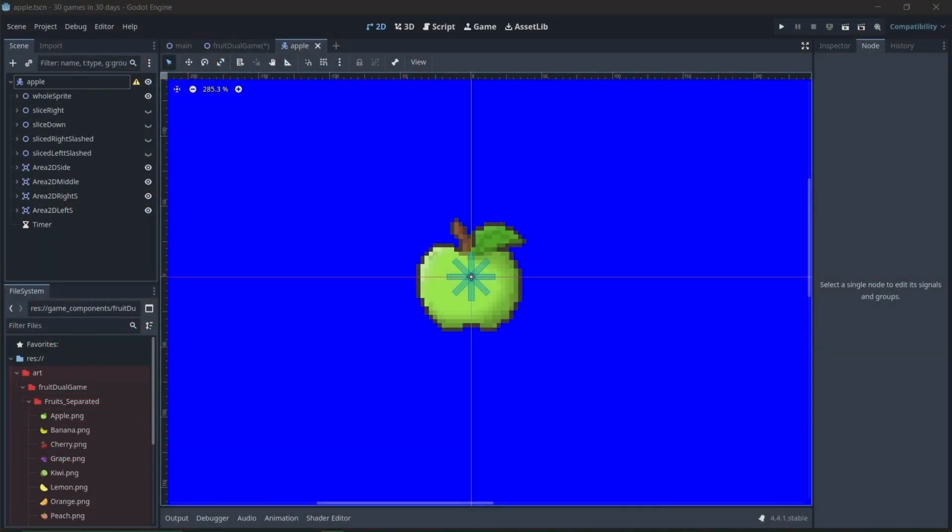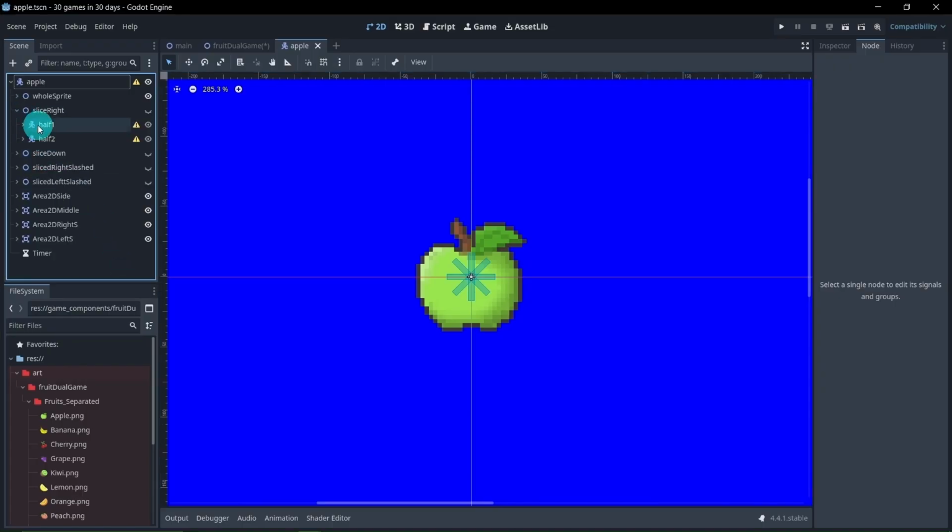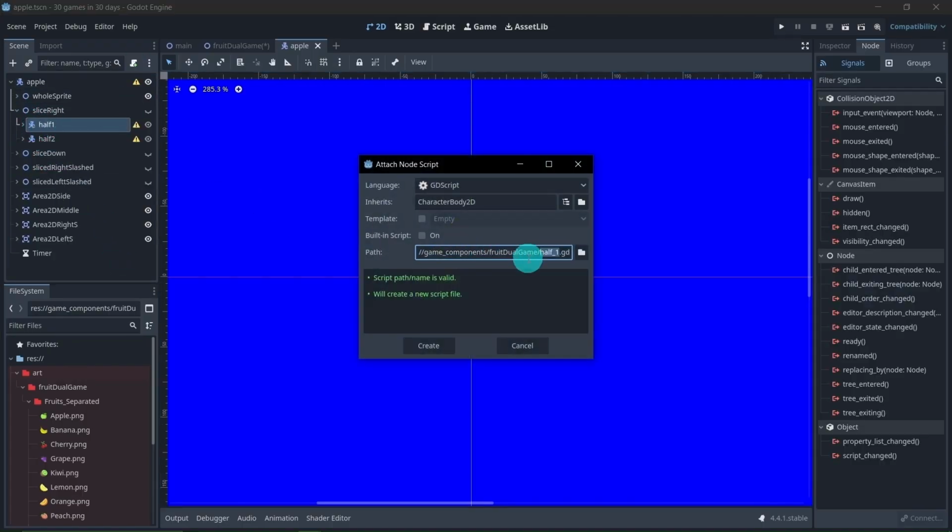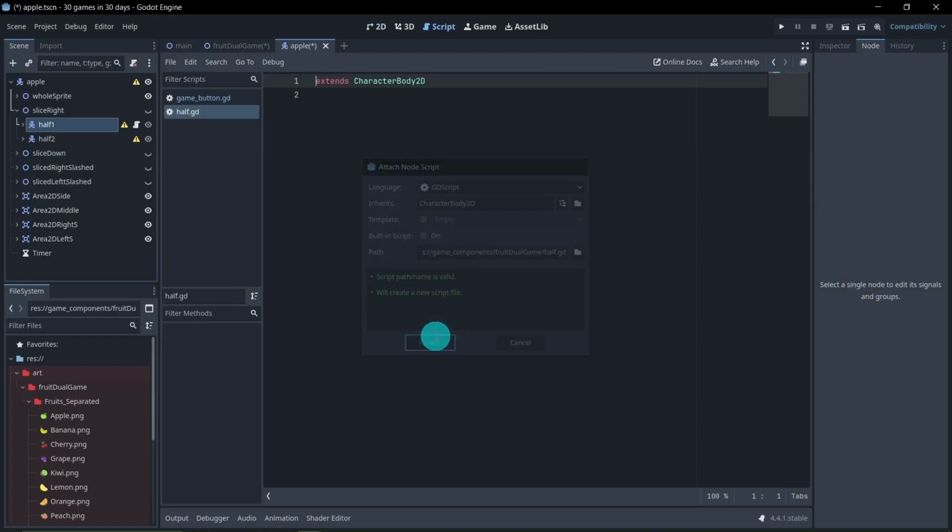All right, let's go ahead and get started with some of these scripts. Let's go ahead and do the half one first because that is a very small script to start off on. So let's go ahead and open up one of our halves. Let's go ahead and add one here. I'm going to get rid of the underscore and the 1 and just keep half.gd. Make sure you're saving it in the correct location, such as the fruit dual game under game components. Let's go ahead and create that.